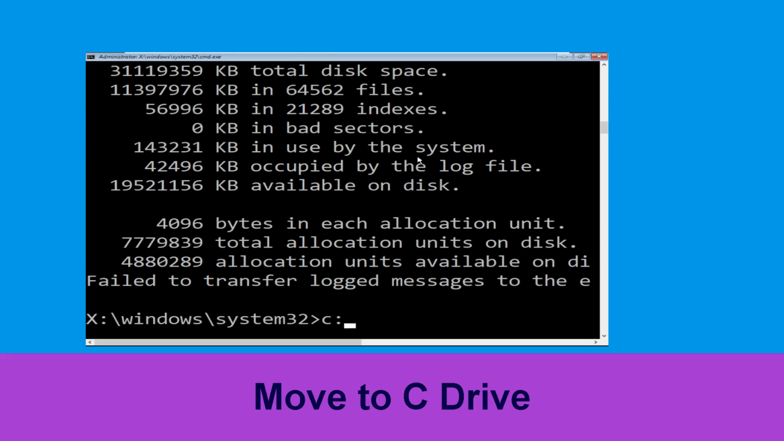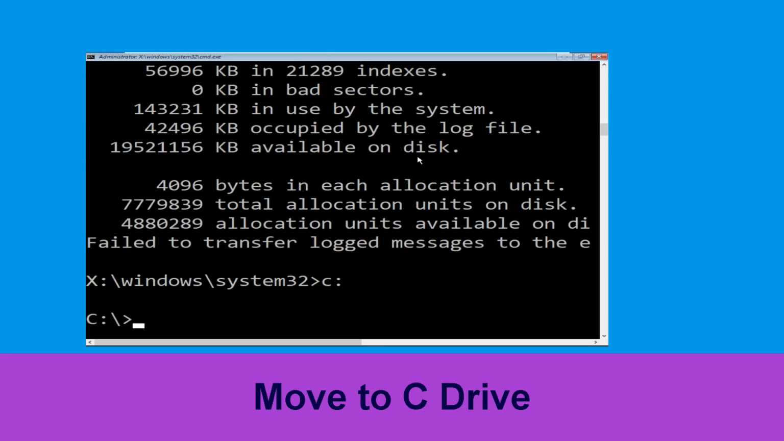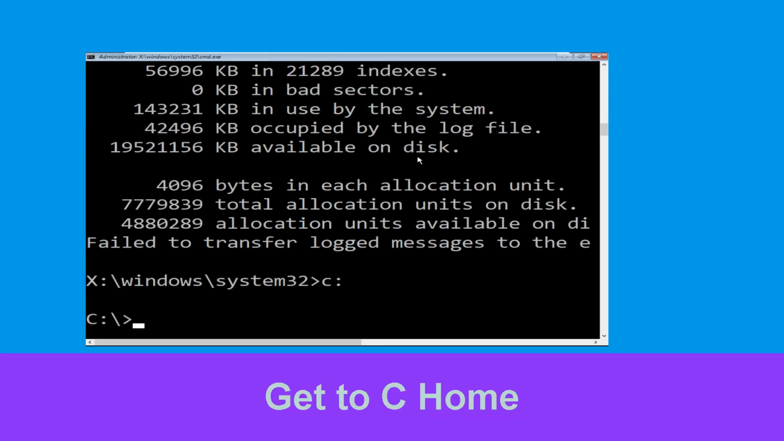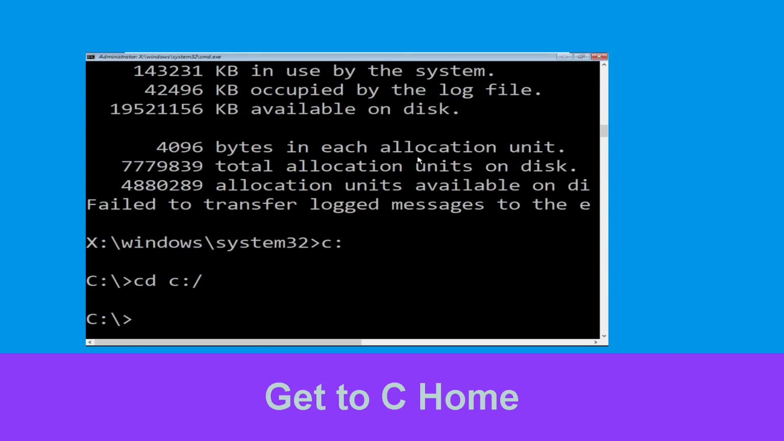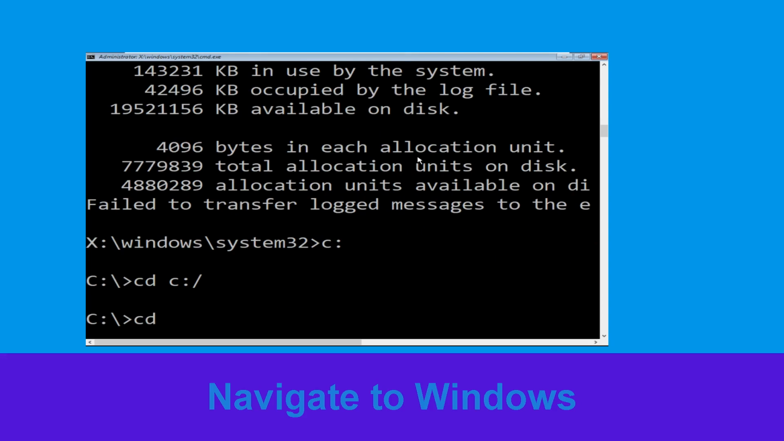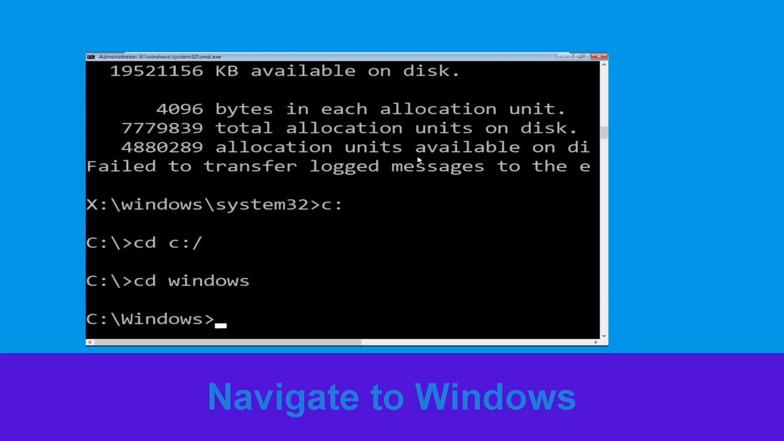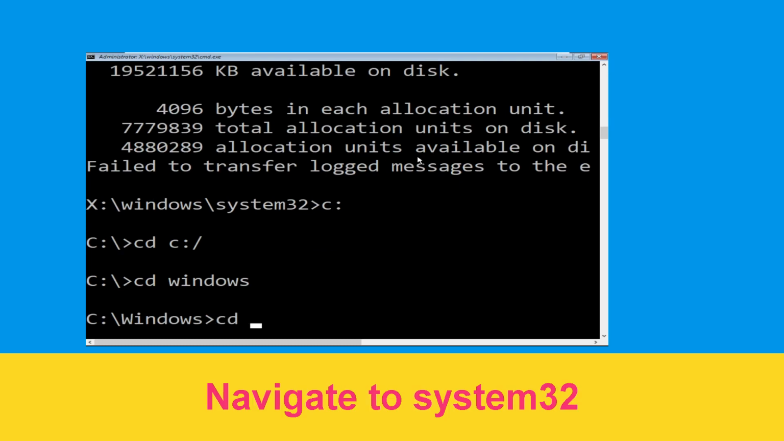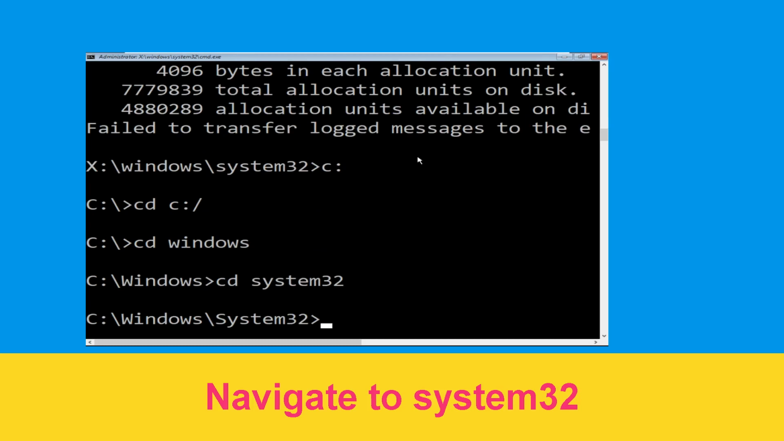Type c: then hit enter. Then type cd space c:/ and hit enter. Now type cd space Windows and hit enter to execute the command. Now type cd space system32 and we need to execute this command. For that, simply hit enter.